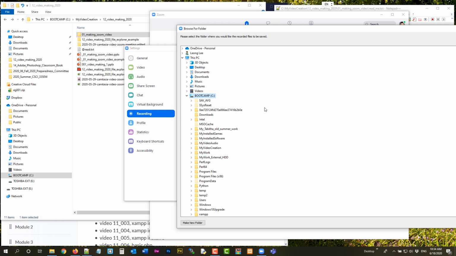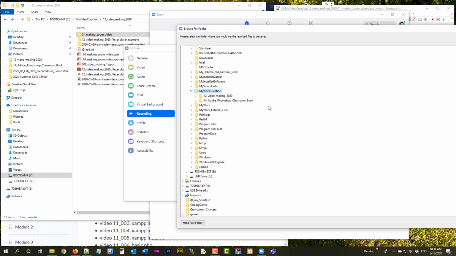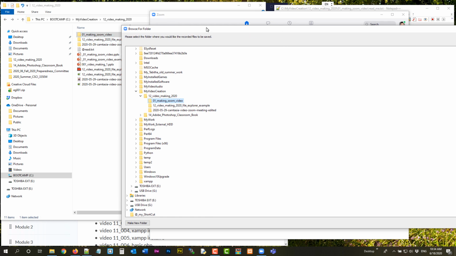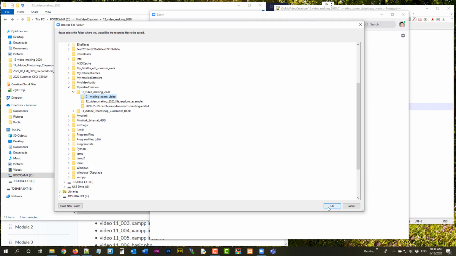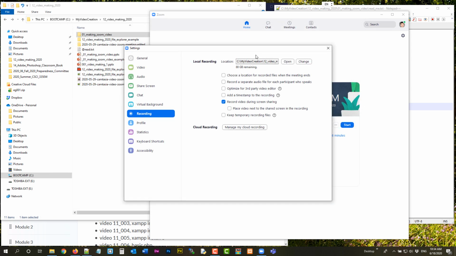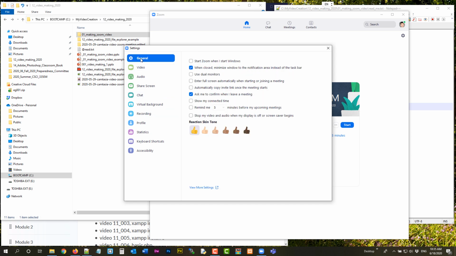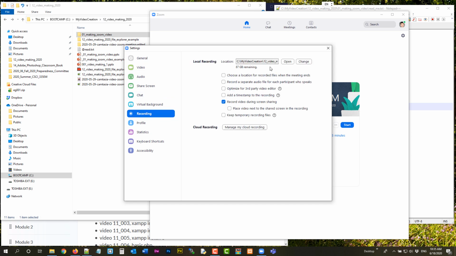C drive, My Video Creation, 12 Video Making 2020, 01 Zoom Video. So it's the same location as specified here. And then you say OK. So the location is changed now. So when you stop recording, the video will go there. Okay. So you want to double check, you can click something and go back and make sure it's changed.